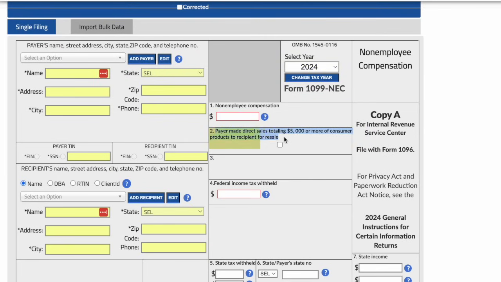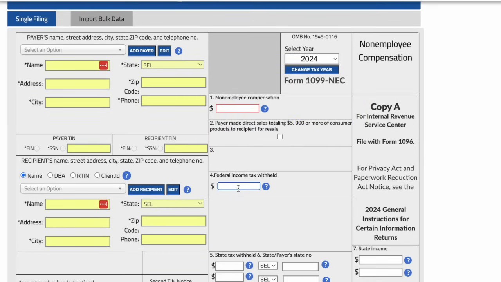You'll see this little section here about direct sales. That's kind of a whole other area. If you have questions about that, I'd love to hear from you in the comments down below. If you buy products and resell them, that is what that's talking about, and it's a different requirement than the contractor requirement that we're talking about in this video. If you withheld income tax for the recipient, you would put that amount here, but that's very uncommon.